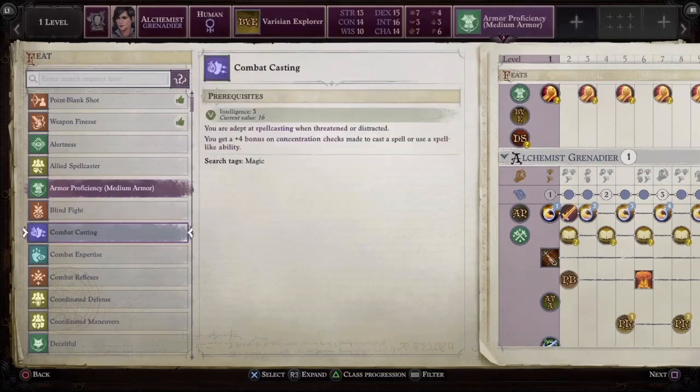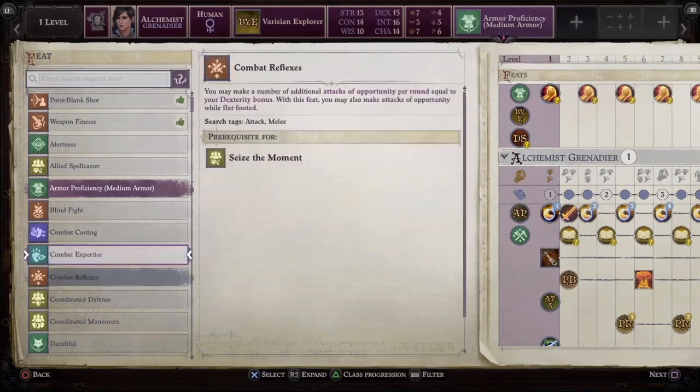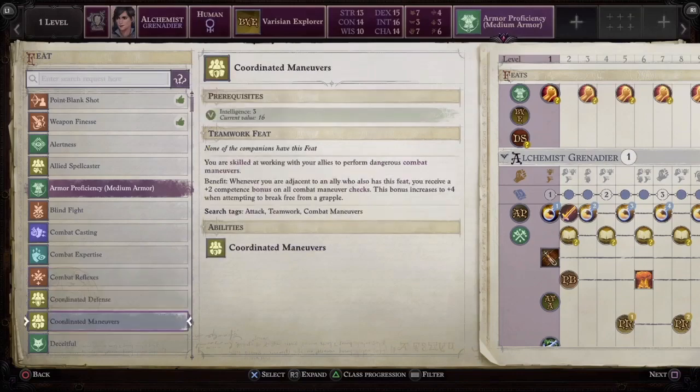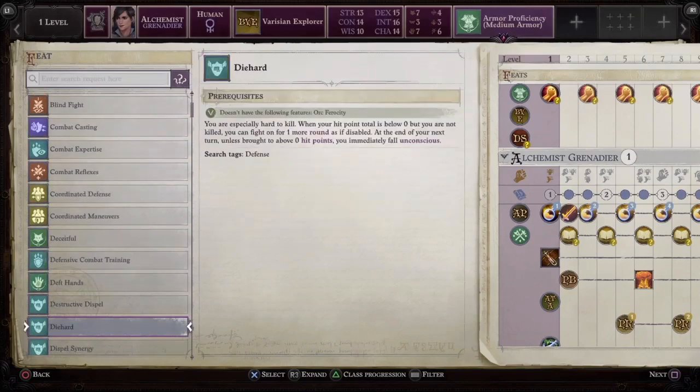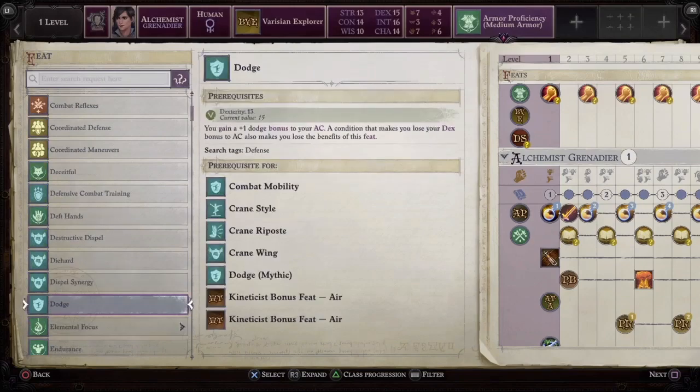Blind Fight, Combat Casting. You're adept at spellcasting when threatened or distracted. Combat Expertise. Combat Reflexes. You can make a number of additional attacks of opportunity per round equal to your Dexterity bonus. With this feat, you may also make attacks of opportunity while flat-footed. Full Defensive Training, Deft Hands, Die Hard. Spell Synergy, Dodge. Gain +1 dodge bonus to your AC. A condition that makes you lose your Dex bonus to AC also makes you lose benefits of this feat.